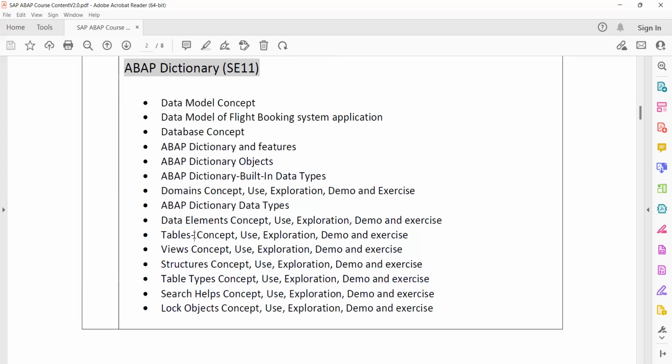Suppose we take tables. We'll explain the concept of a table and its use case. Then we'll explore the standard tables which are already there. Then I will give you a demo on that. Then I will share the exercise document for your practice. Whatever concept we are covering here, we'll follow the same pattern for each and every one.